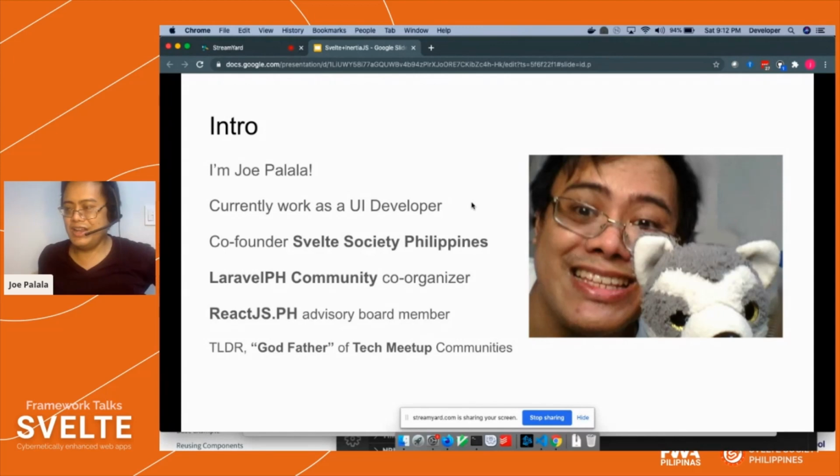Actually, na-realize ko kasi yung Svelte, simpler siya than React in the sense na you don't need to learn JSX. You don't need to learn new terminology like Redux or other things na specific to React, like, of course, yung VDOM. So, nung nakita ko itong Svelte, tinry ko kaagad siya.